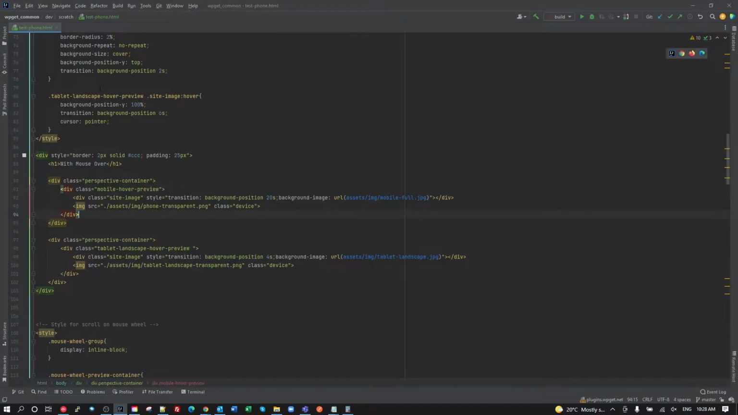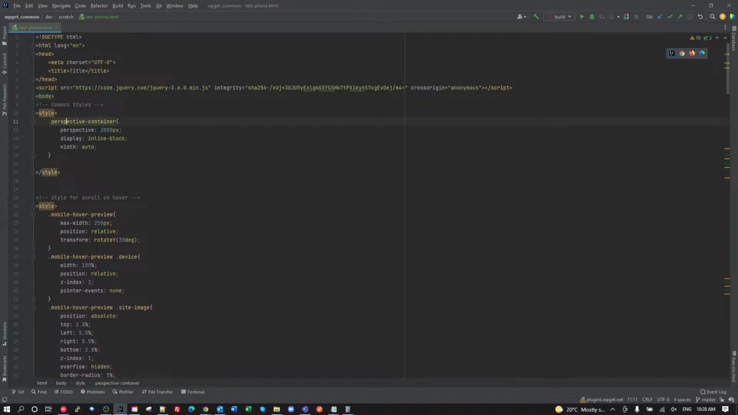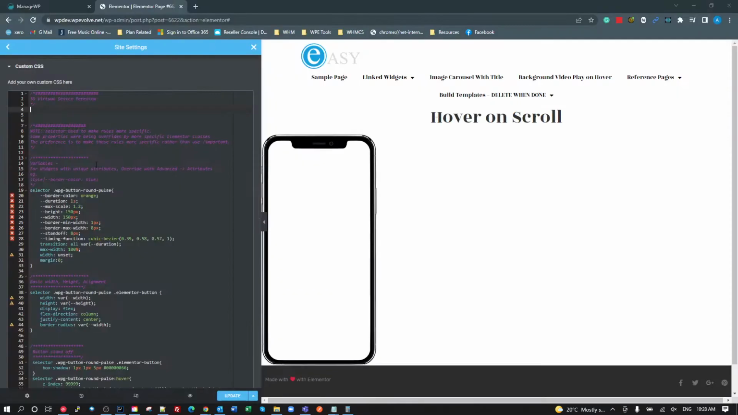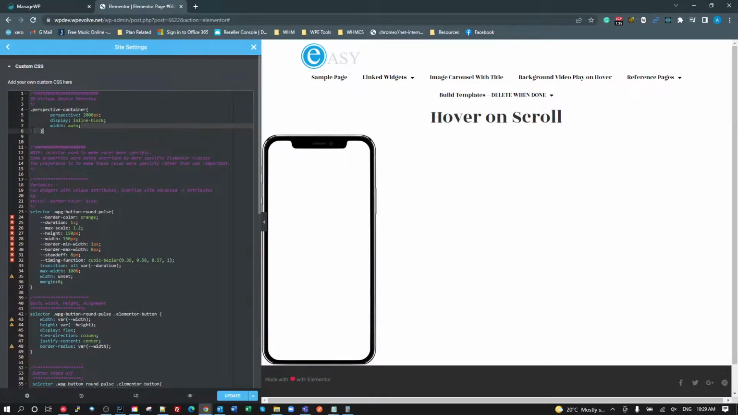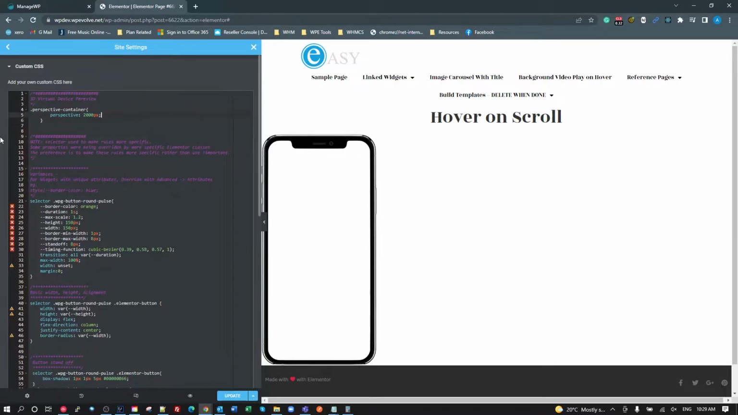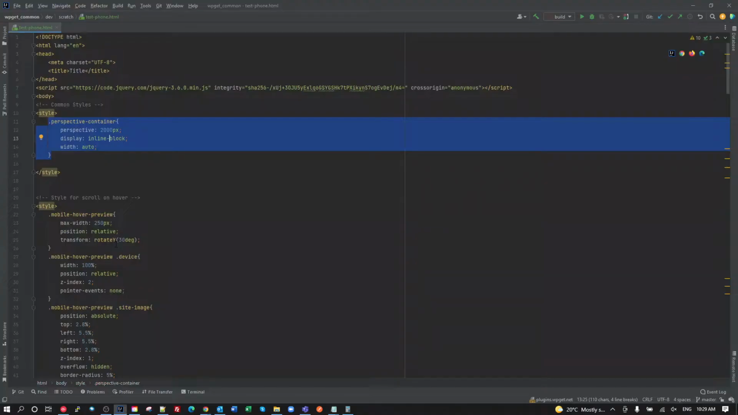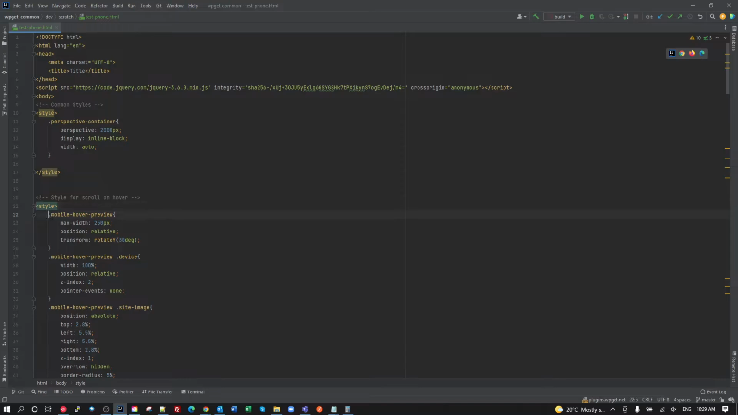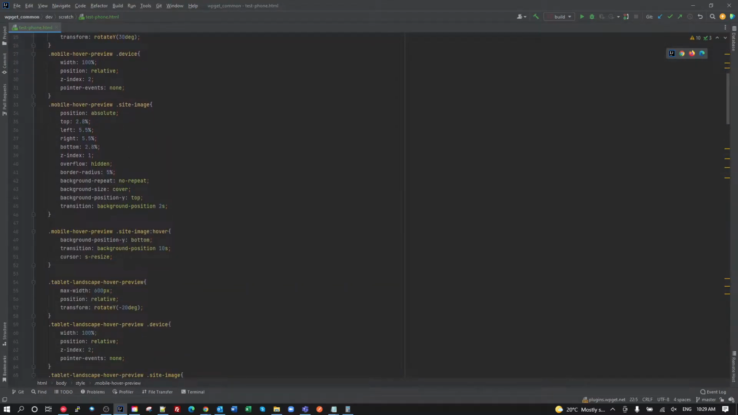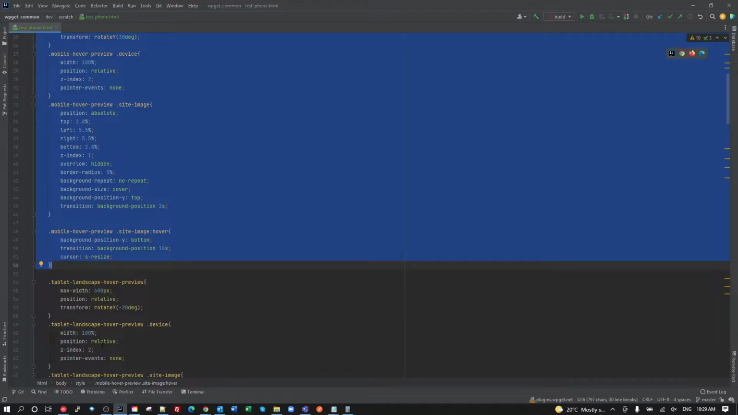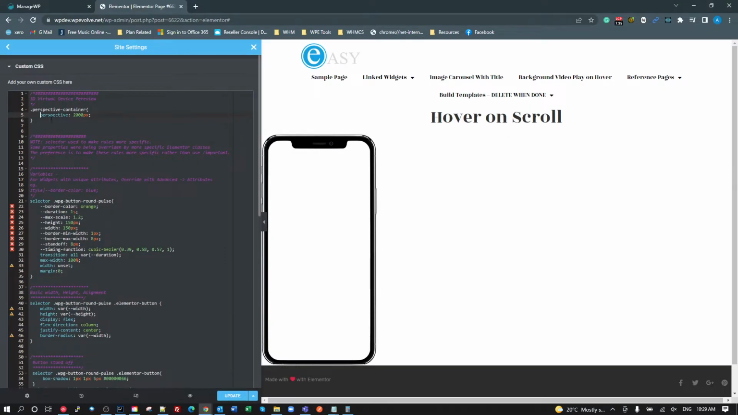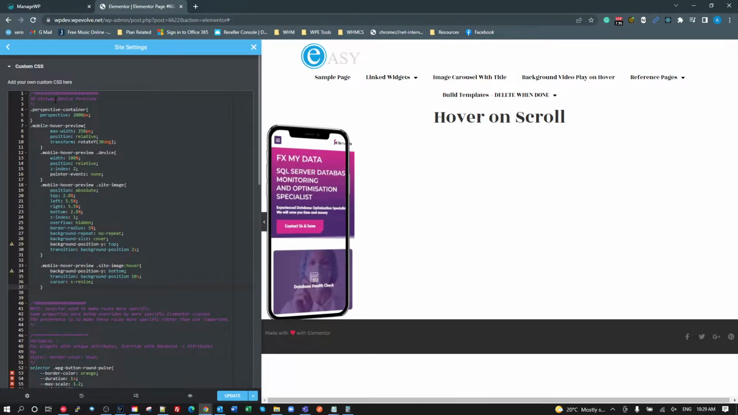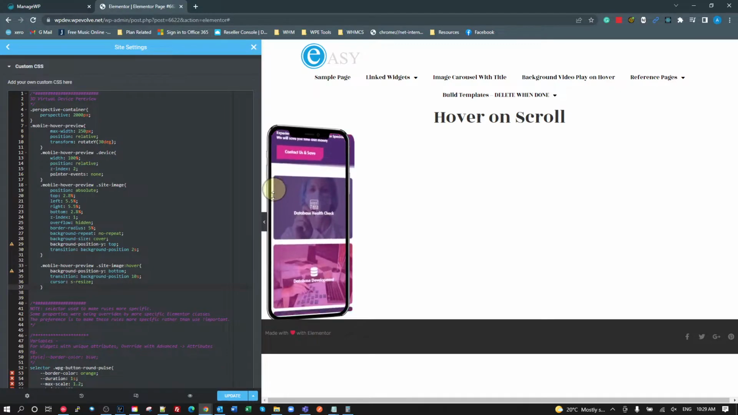I'll head back over to my code from yesterday. I'm going to go up the top here. Now we've got a common style, which is our perspective container, where we're standing off by 2000 pixels. I'm going to take the inline block and width auto out because I've set that on the container in Elementor, so I'm going to take those out. Just tidy this up a little bit. Okay, now from there down to there is our CSS for the mobile preview for the hover. Grab those and chuck them in there. And there we go, straight away we can see that this has changed.